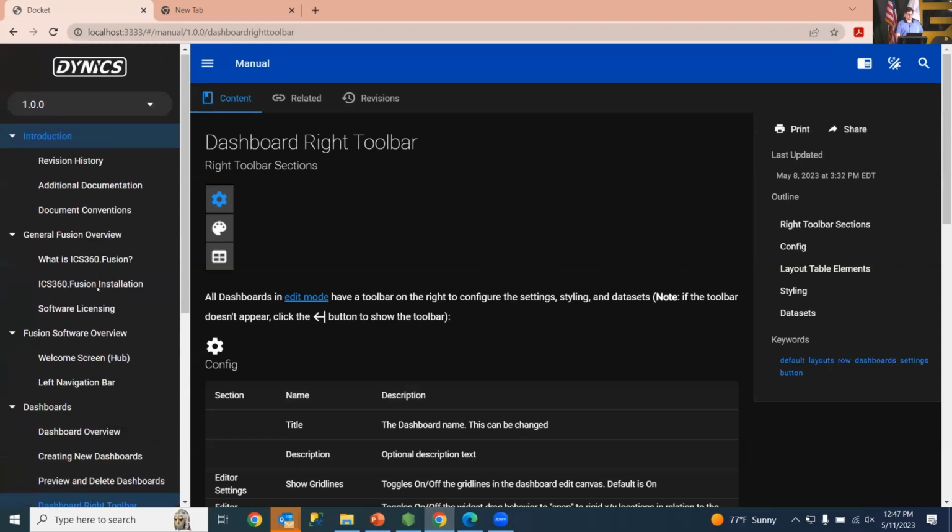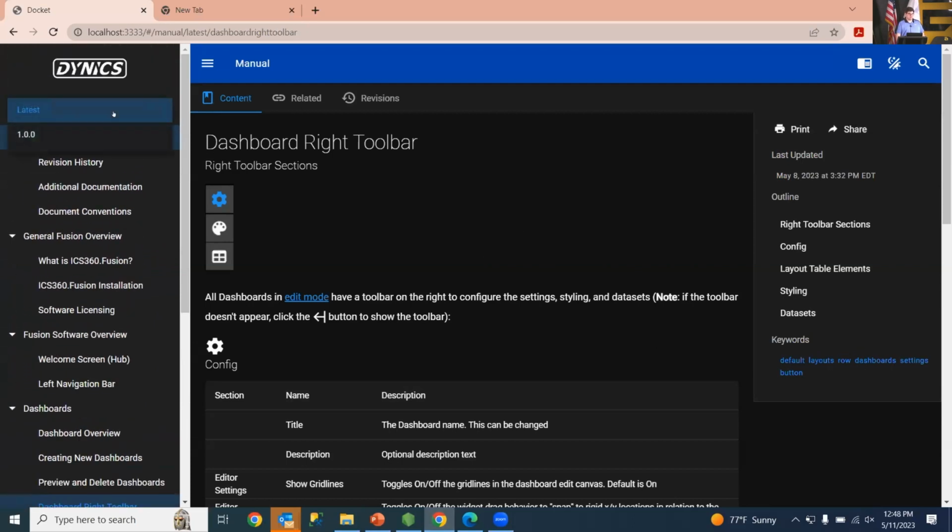But for now, the basics are, we have the selector here where you can select the different versions of the ICS Fusion that you might have installed. The latest is obviously going to show the latest. But if you have older versions of the Fusion software, you can select it from here. And each time that we update this documentation, you'll see this update as well.